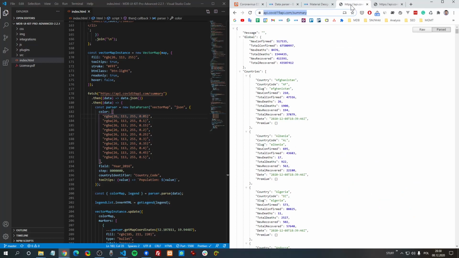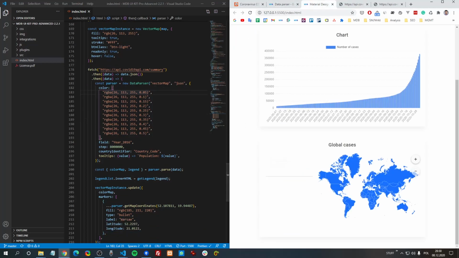So we are interested in this data, total confirmed. So let's copy this. And here we specify which data we want to fetch. So total confirmed, and here we specify the steps, let's say 100,000. So with every new step, the color for the country will change depending on these definitions.